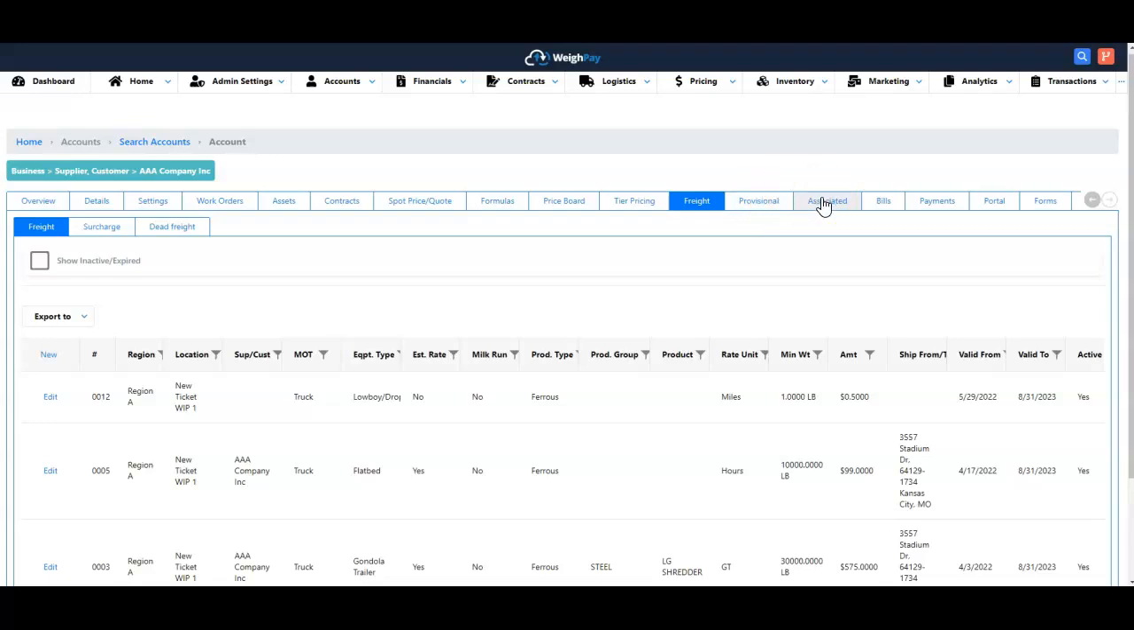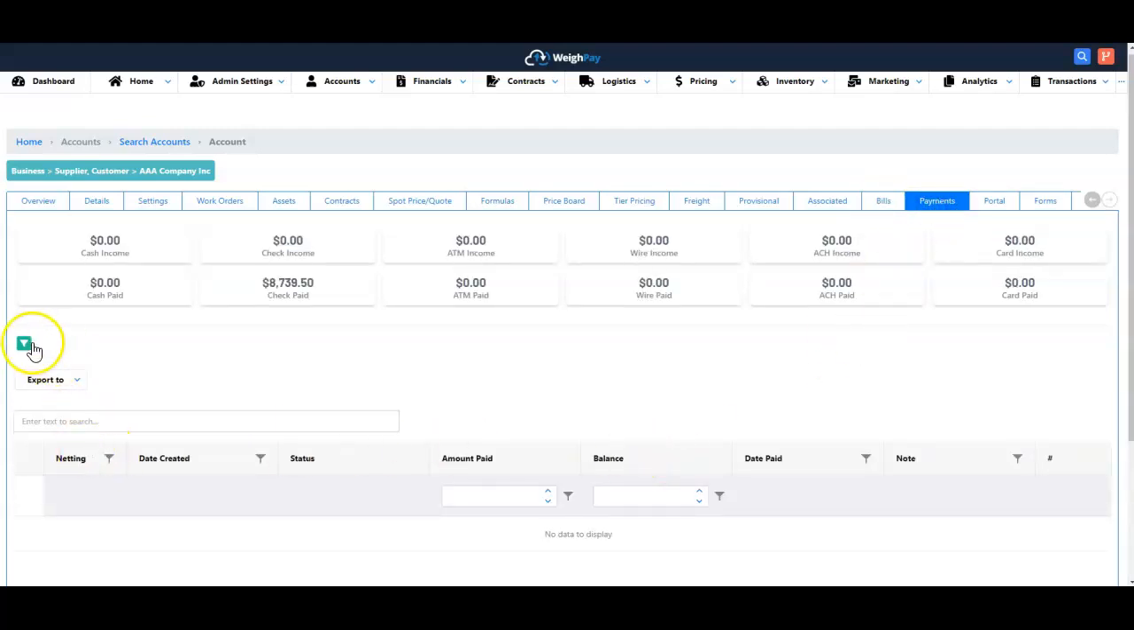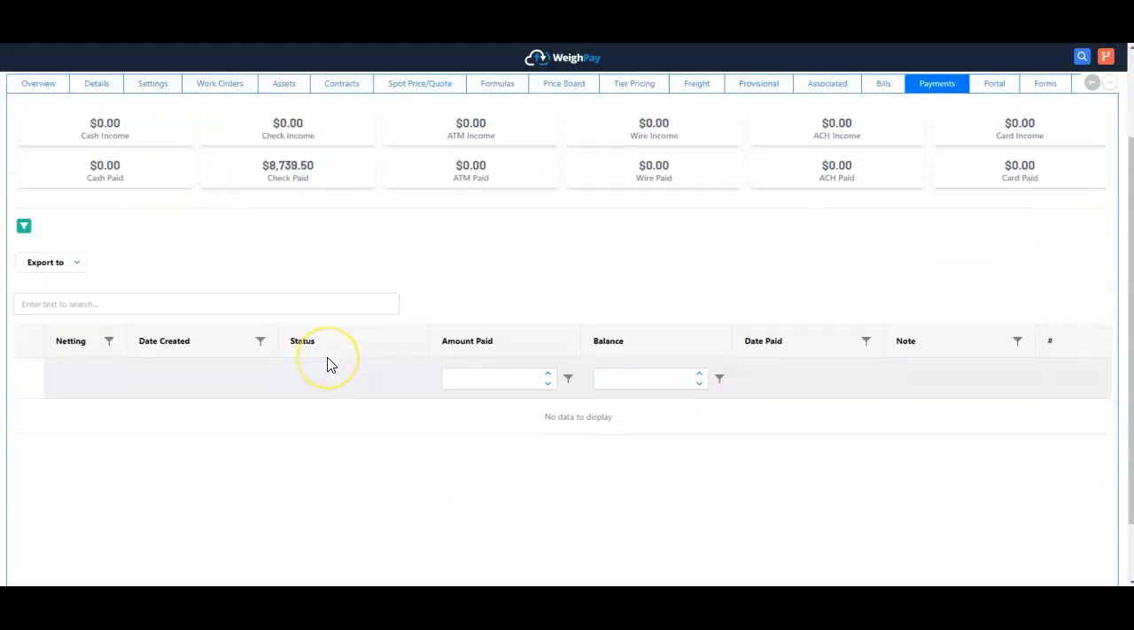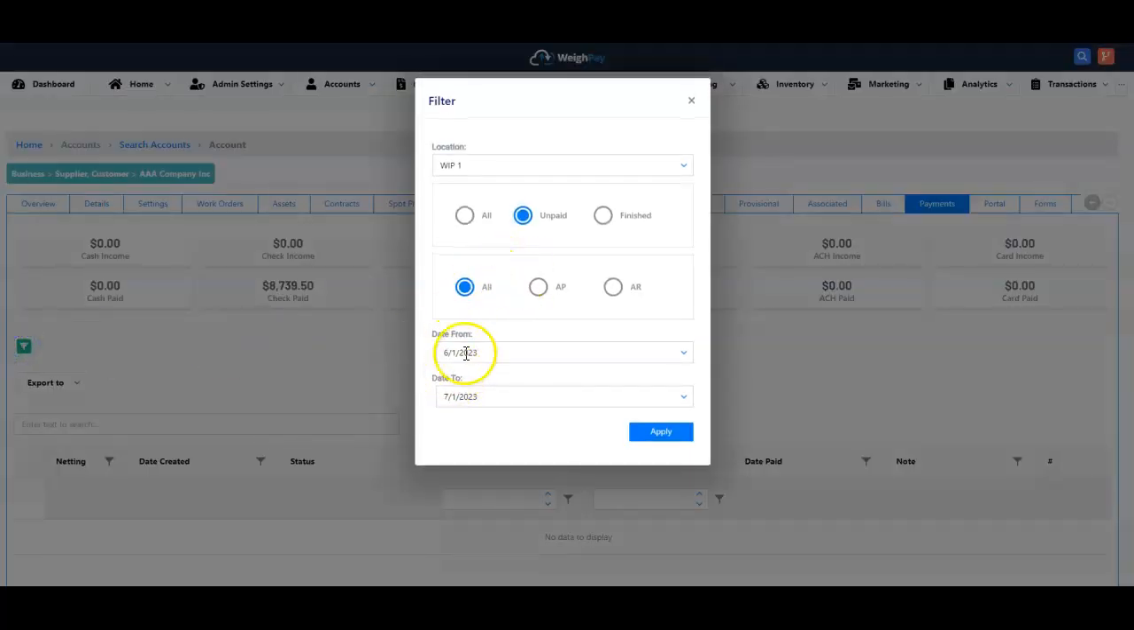Any associated accounts that they might be affiliated with, any bills that are outstanding. So you can see AR and AP bills here. Any payments that have been made to this company. We need to change probably our date range, because I know I've got payments there, but not within the last 30 days, because you'll notice the system is set 6/1 to 7/1, and today's 7/1, which is why you're not seeing anything in my database.